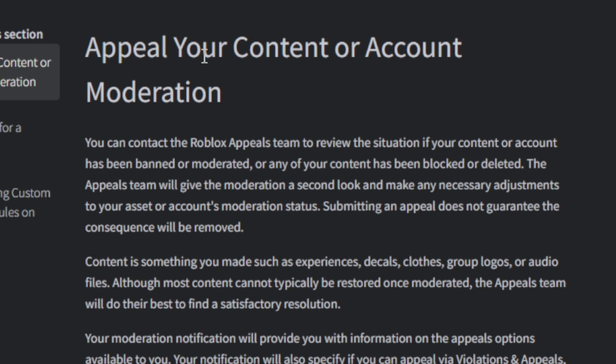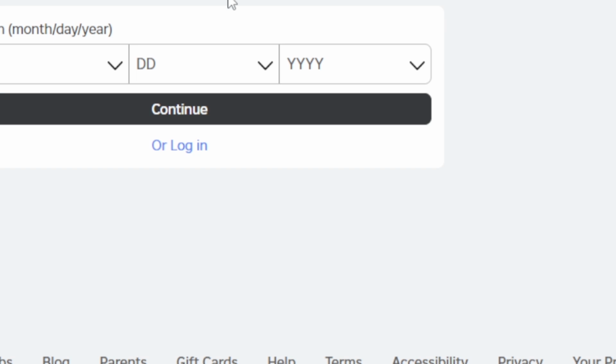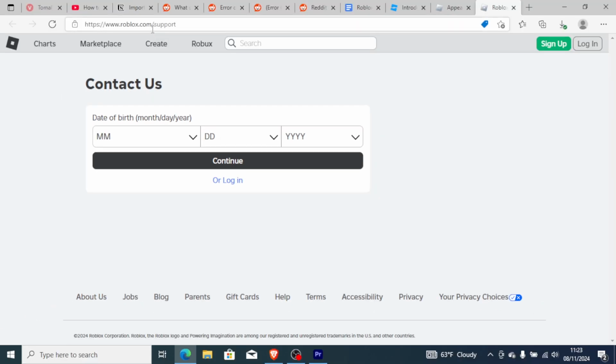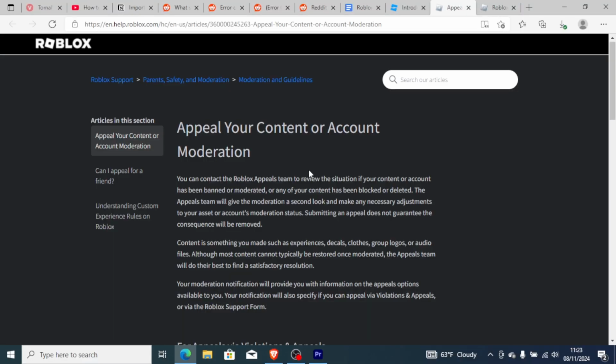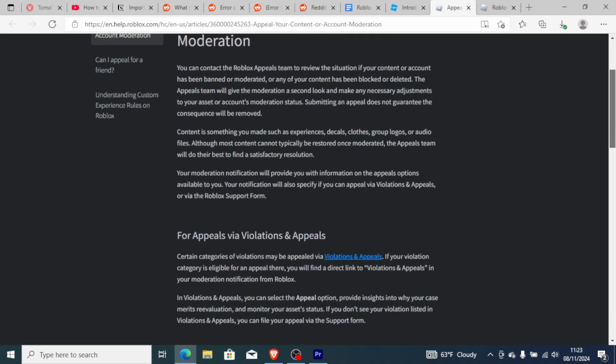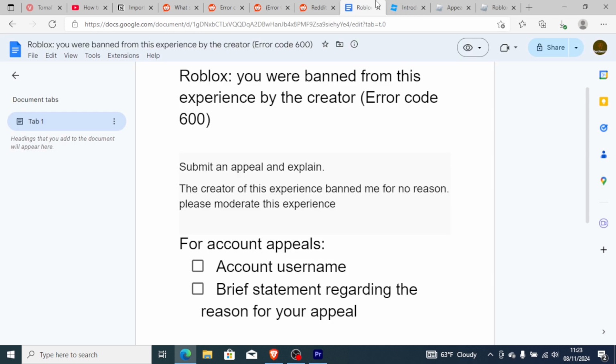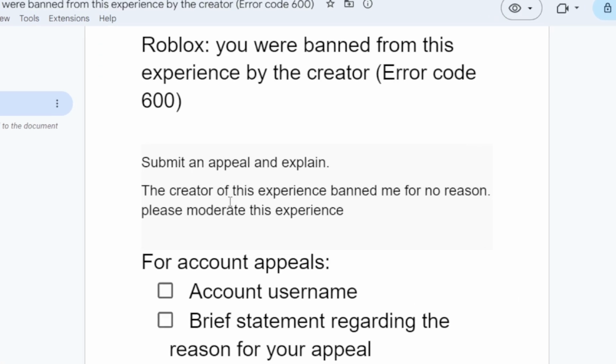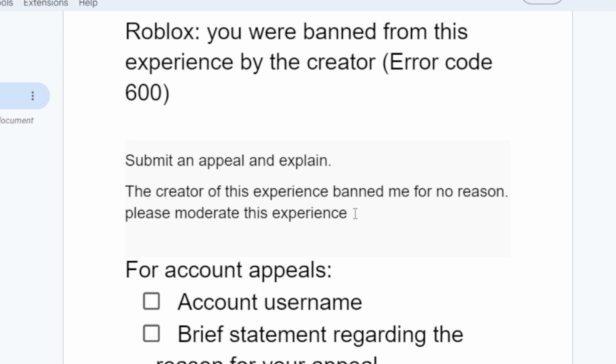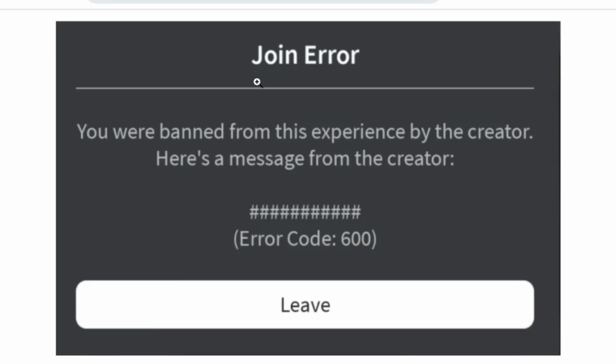So this is how to submit your appeal, which is through www.roblox.com/support, and I'll also leave the link in the description for this appeal page for Roblox. So make sure you submit an appeal and explain to them that the creator of this experience banned you for no reason. Please moderate the experience, and they will look into your account and they can unban you.